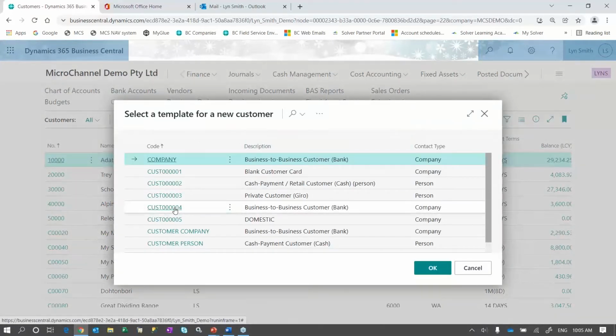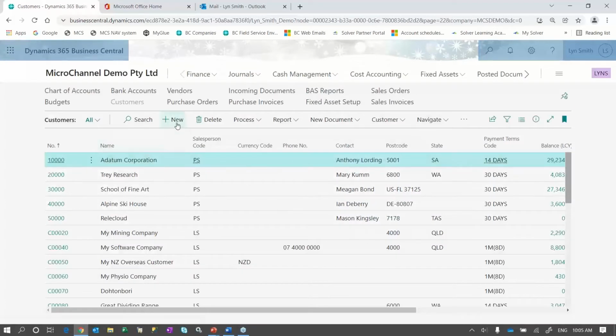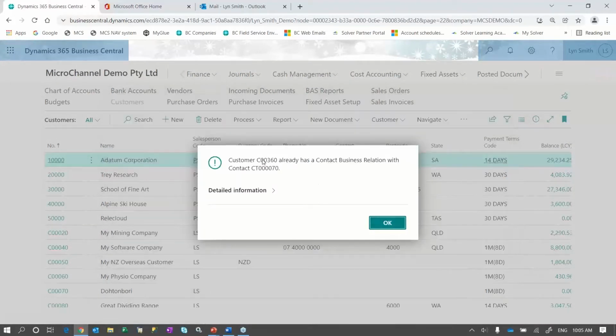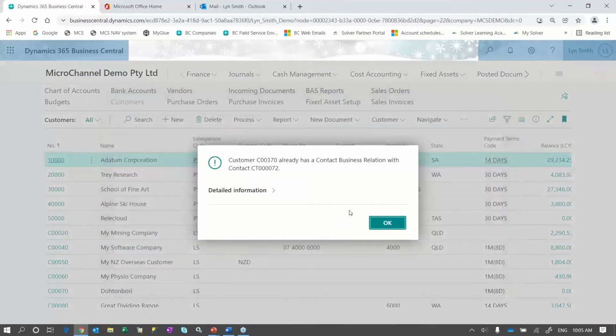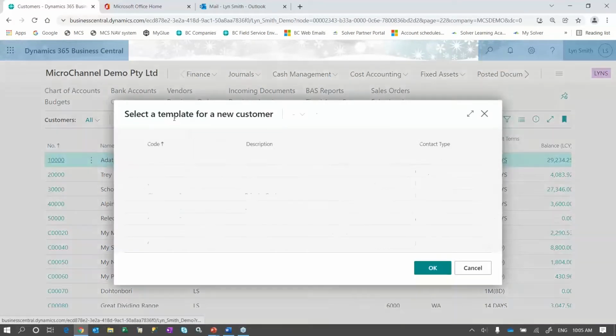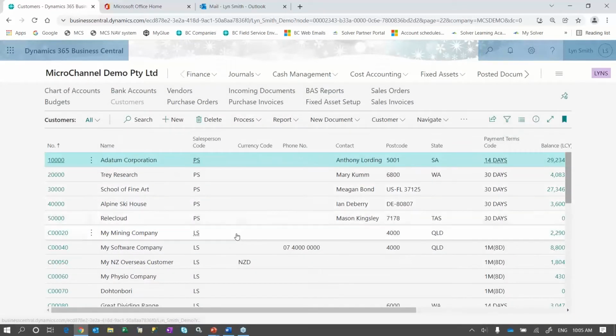So let's go and have a look. So if I just take this one here, Custo 4, I'm just going to go new. That didn't work. So let's just try another one in here. Let's just take this one, which obviously has some information. Unfortunately, that doesn't seem to be working, but you could actually just go in new, not say new, and just go in and create a new customer to start with.